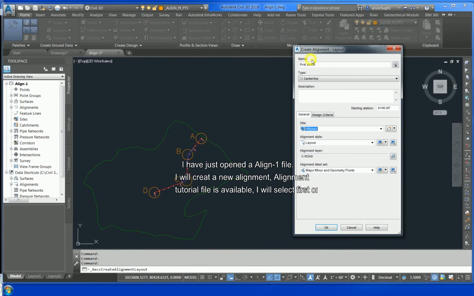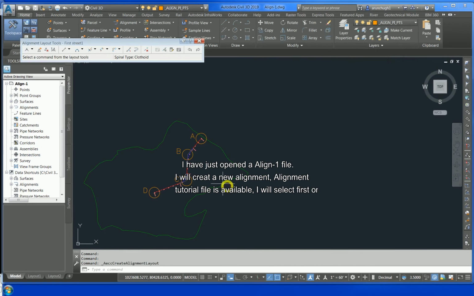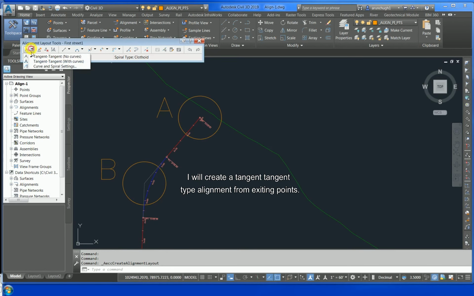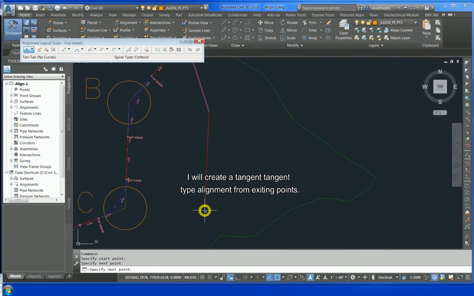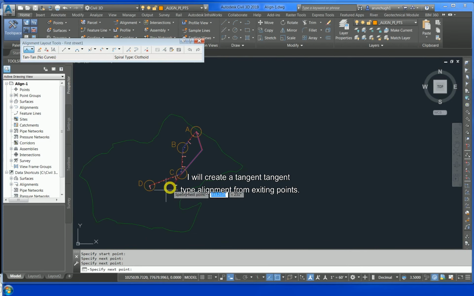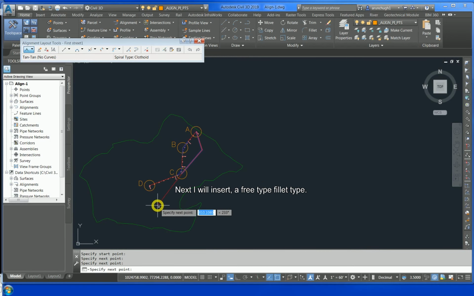I have just opened an Alignment 1 drawing. I will create a new alignment. The alignment layout tool is available. I will select the first one for tangent type of alignment. I will begin an alignment, selecting from existing points.